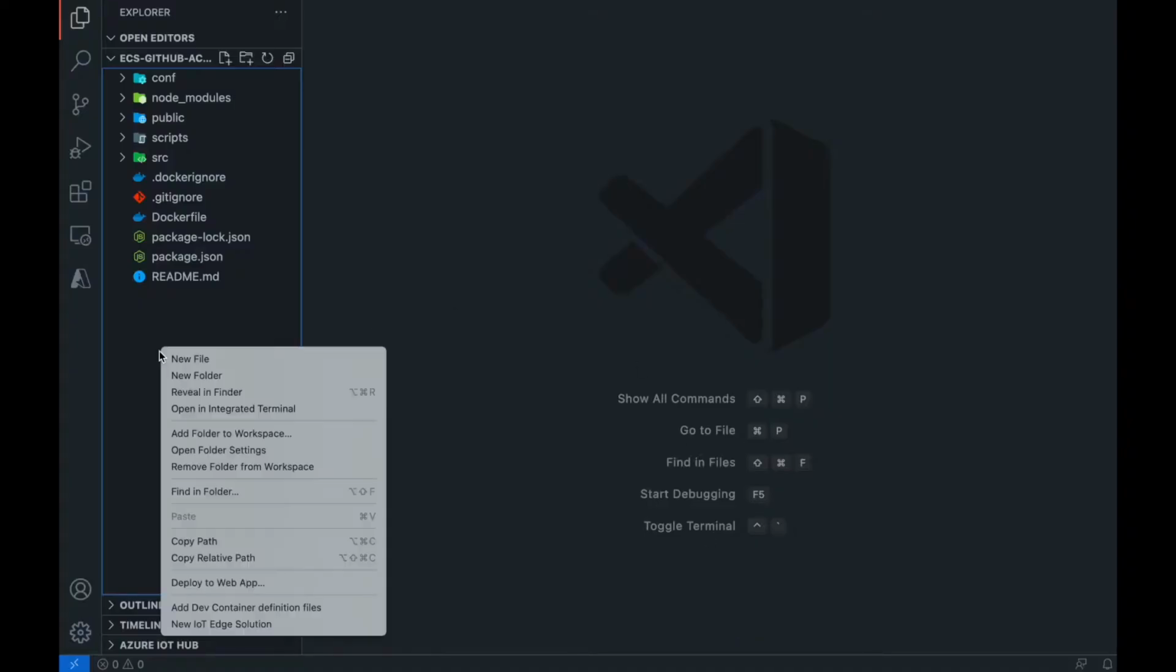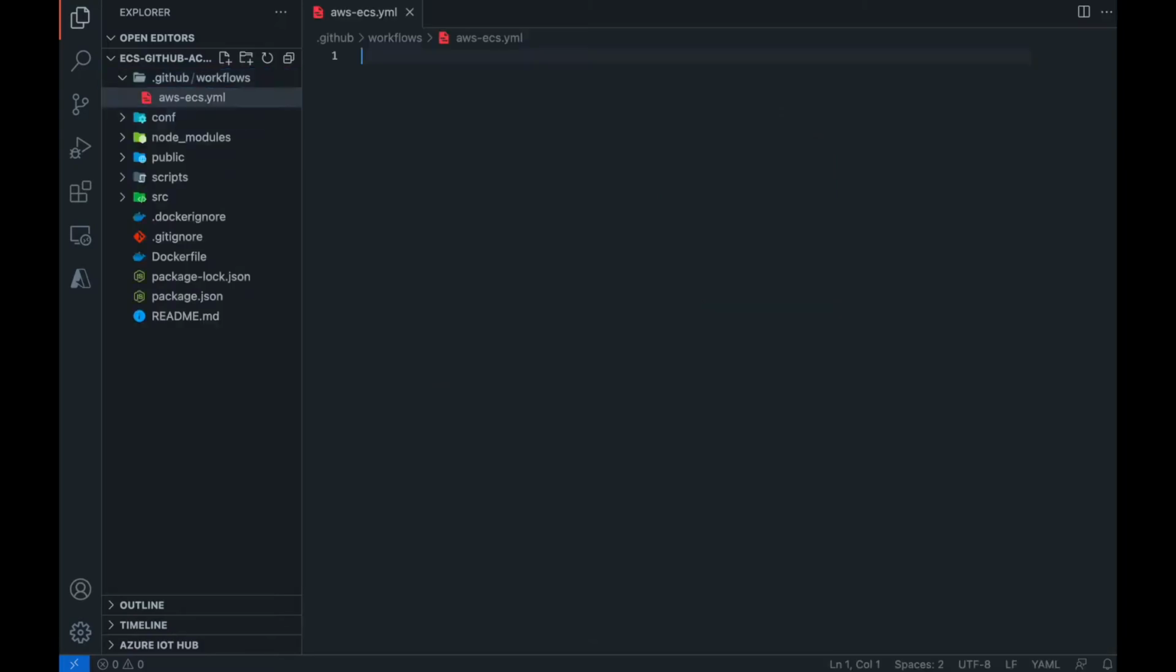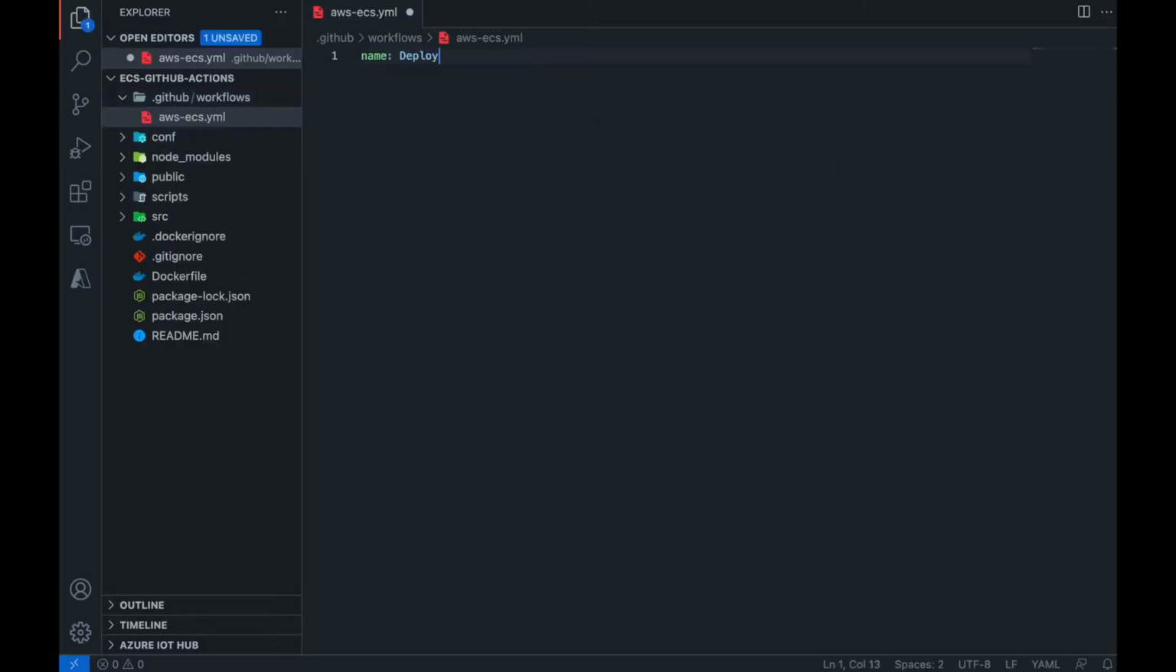Open VS Code and create a new directory called .github, followed by another directory in .github called workflows. This is the default location that GitHub will look to find your pipeline. Go ahead and create a file called aws-ecs.yaml. This will define our pipeline.